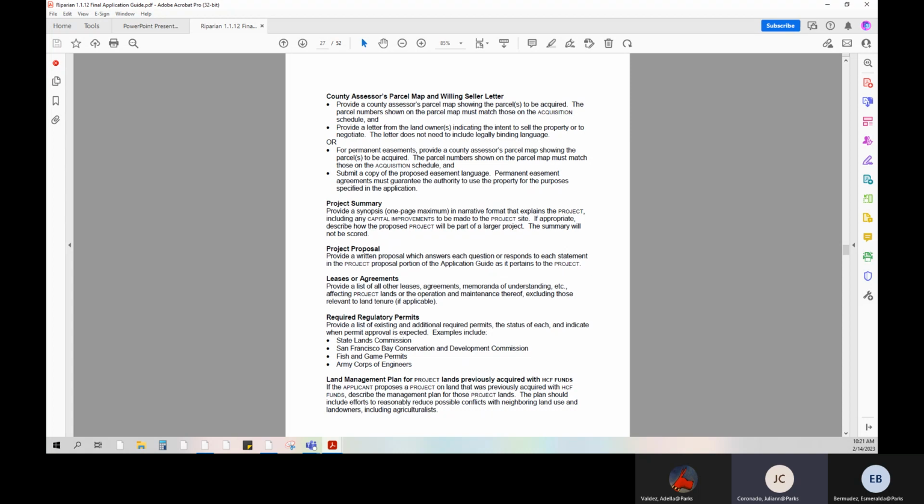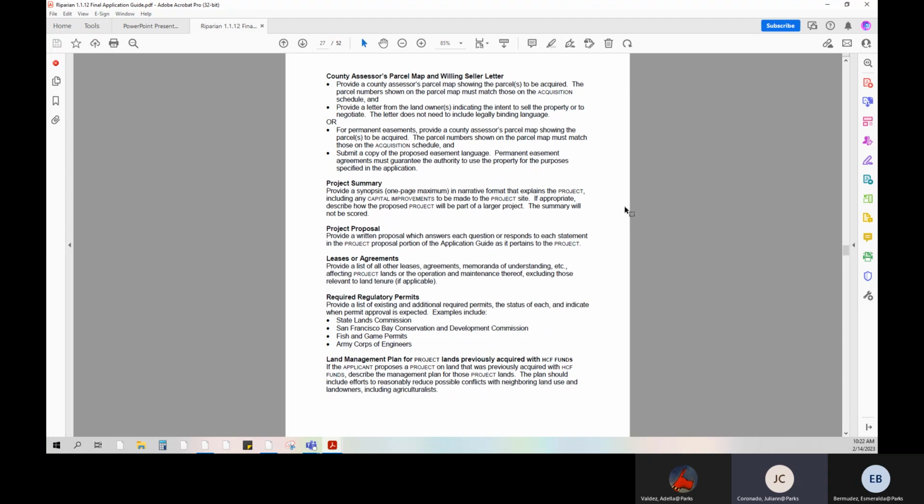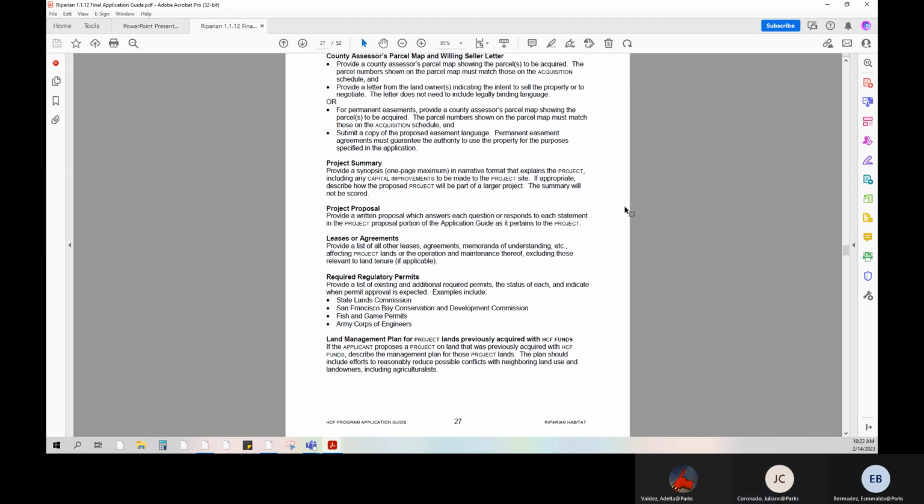Also, provide a willing seller letter from the landowner. This letter does not need to include legally binding language. A simple statement showing that the seller is willing to sell, should the grant be awarded, is acceptable. If the project is to acquire a permanent easement, please submit a copy of the proposed easement language for our review. Permanent easement agreements must guarantee the authority to use the property for the purpose specified in the application.